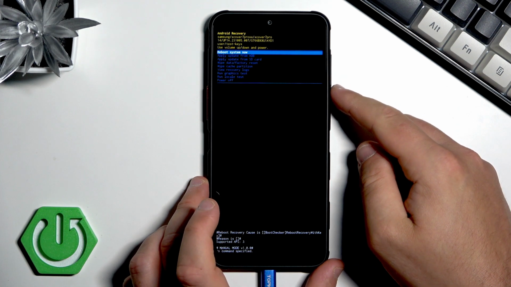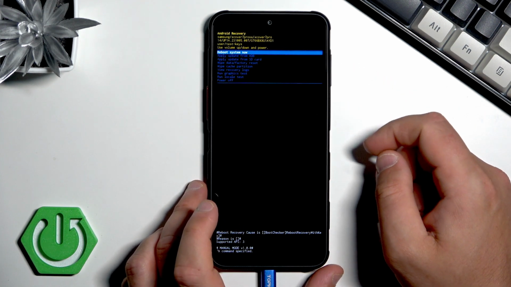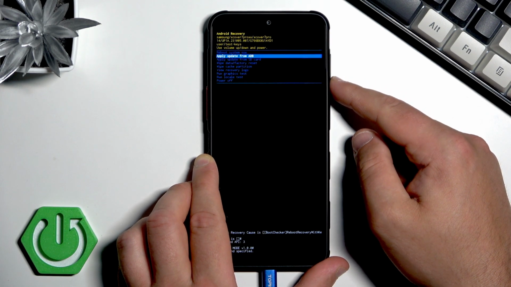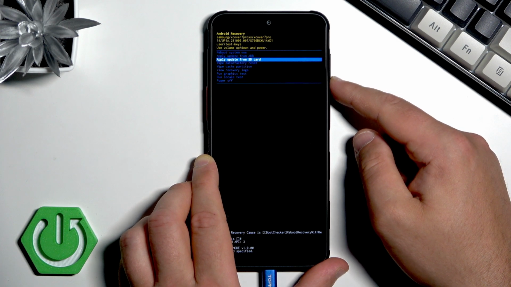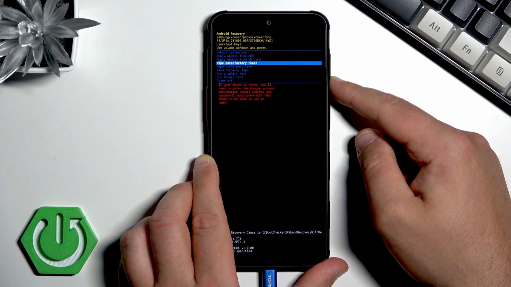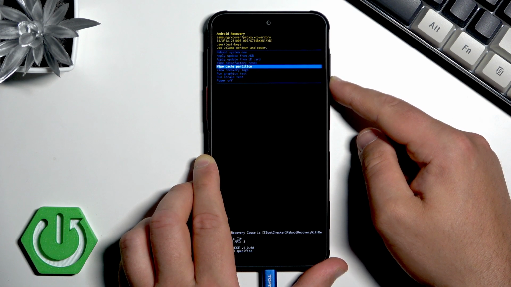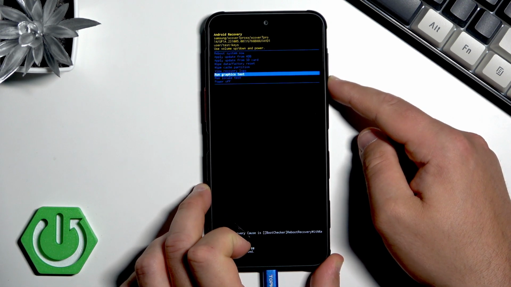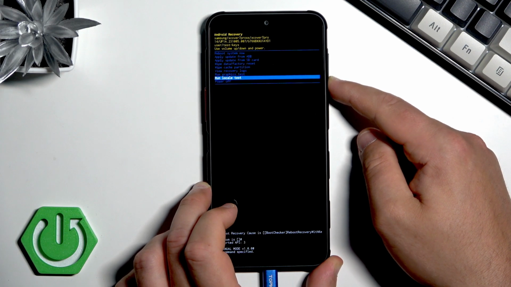You can navigate here by using both volume keys and confirm options by pressing power key. So here, as you can see, you can apply update from ADB. You can apply update from SD card. You may also hard reset device by choosing wipe data factory reset. You can choose wipe cache partition, view recovery logs. You can run graphic test, run local test, or choose power off.